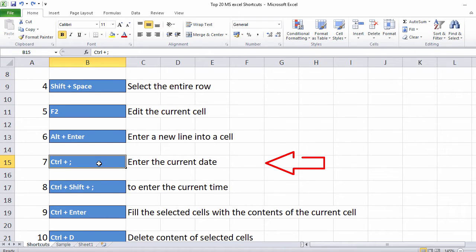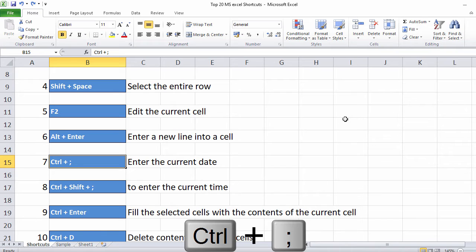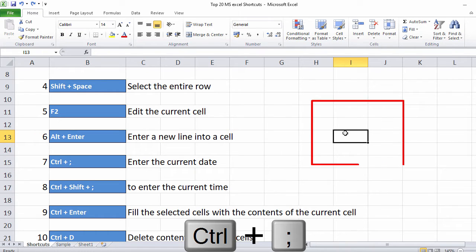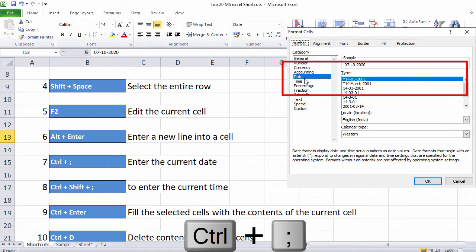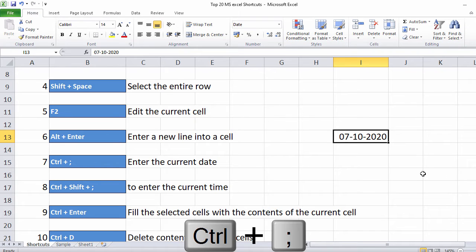Next one we have is Control then semicolon. Using this you can enter the current date. So let's assume I'm here and I say Control and then semicolon. See, you can see the current date. Now let's go to Format Cells and see what the type is. The type says it is a date. So let's say Control Z.